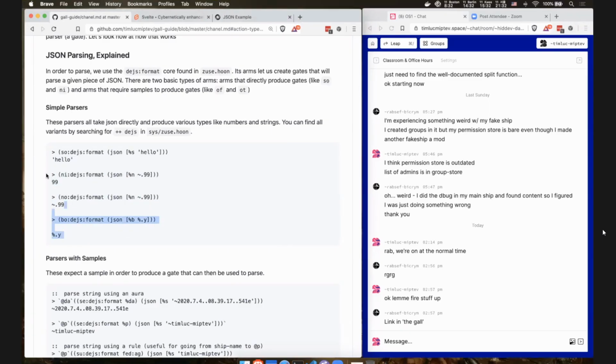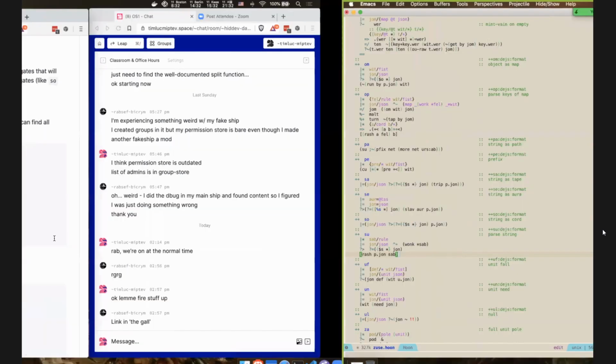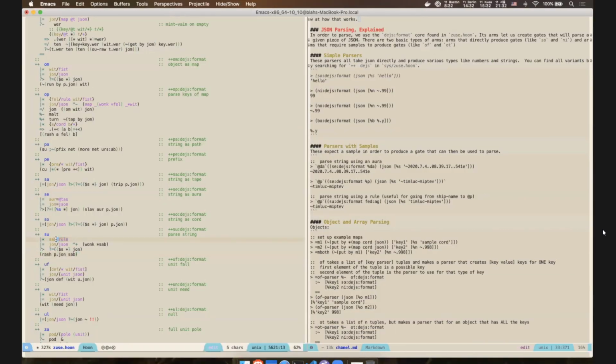What is sub? Sab is of type rule, and rule is a type that basically is parsers. They can take in strings and spit out various parsing information. So you're passing into sub first the rule.